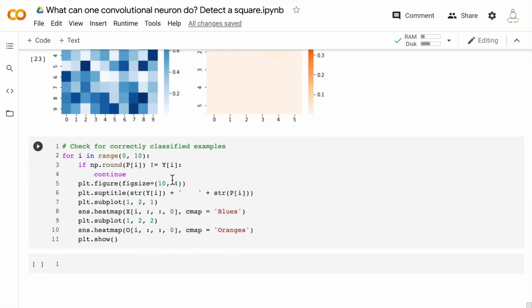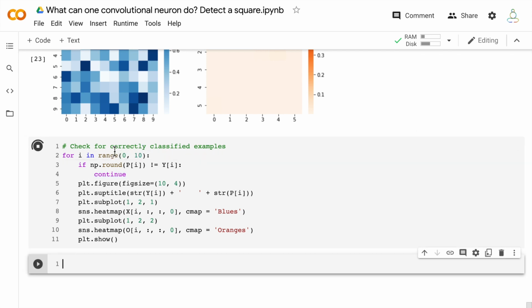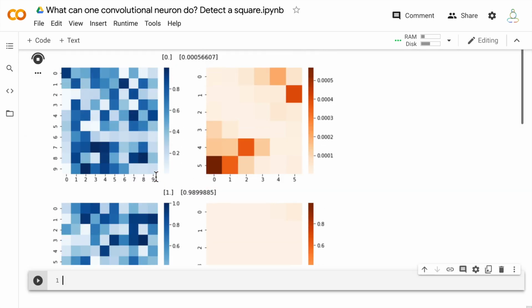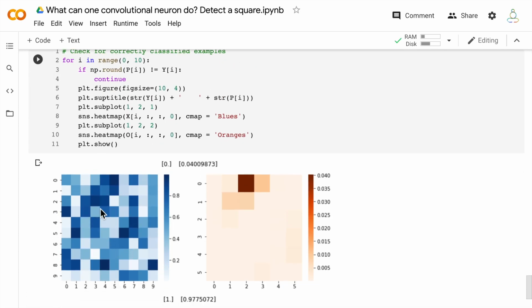Now let's look at some of the correctly classified examples. Maybe let's look at 4 correctly classified examples. Well, maybe let's look at 10, and out of 10, we see how many of them are correctly classified. Okay, so now if we go back and look at the correctly classified, here's the input.